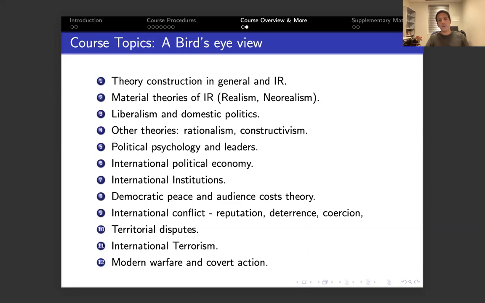We'll spend a week talking about international terrorism, the causes, the effects of international terrorism, and how it relates to other issues. And we'll end the semester talking about modern warfare, which is mostly a discussion about how advanced technology and the integration of advanced technological tools affect international behavior. And we'll spend another lecture talking about covert action. So how does action which is hidden away from the public eye affect IR overall and specifically research in IR? So that's the course I have for you.